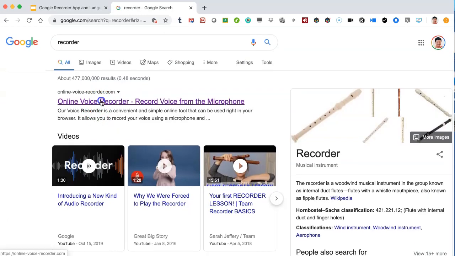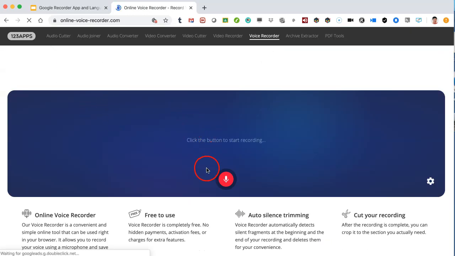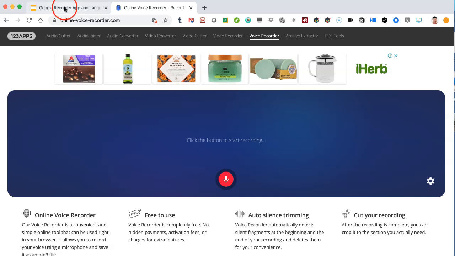Okay, so I'm going to use this one online recorder. It's really simple. There I can record my voice, but I won't have the screen in front of me. That's the only thing. Today I'm going to discuss Google Recorder. It's an app that you can use on your phone. It's great for language learning, and I'm going to show you how that can be done.